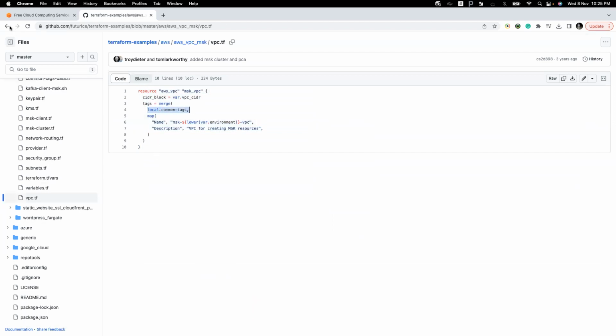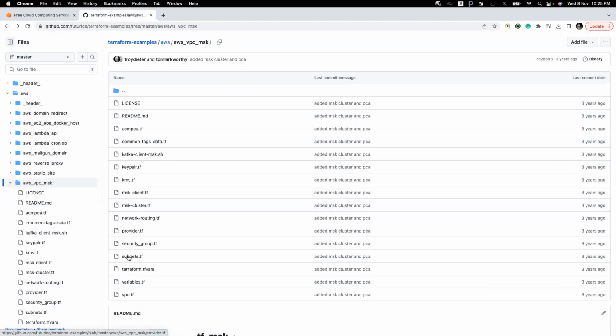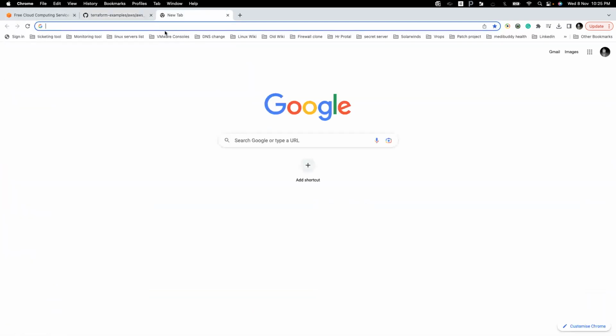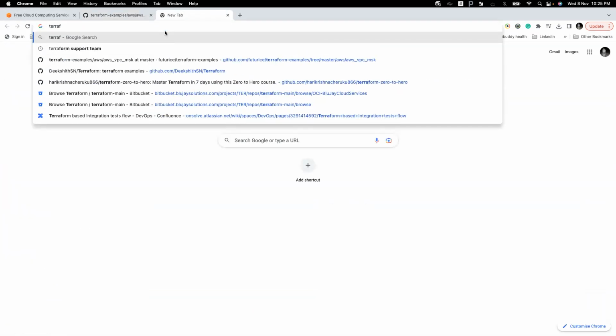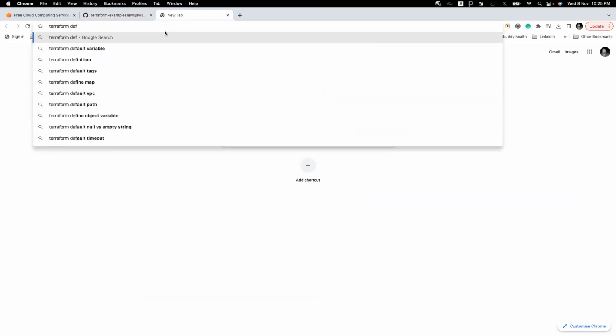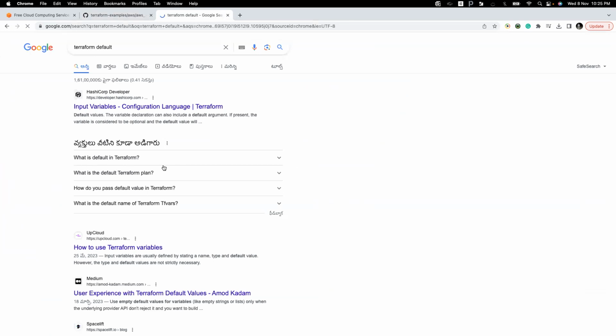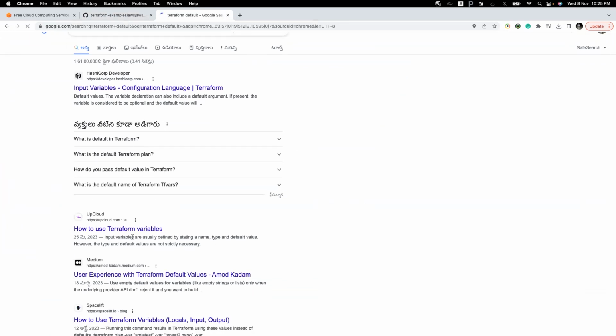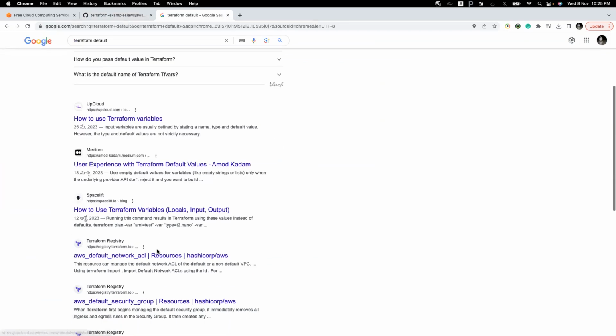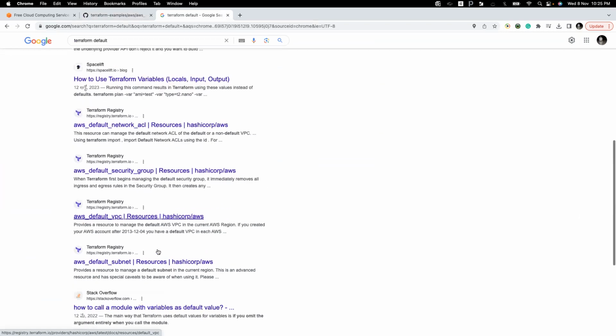So local.common_tags will be in the locals, so locals.tf. All these TF files, who creates them? You only, or are they created by default? Is it in the documentation, or not? You can only create them, right? Okay.